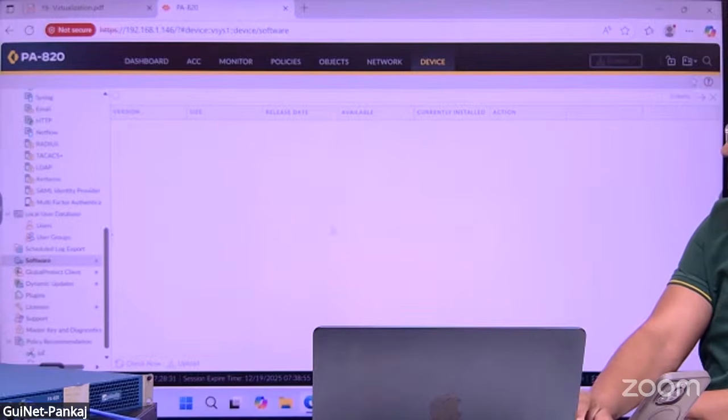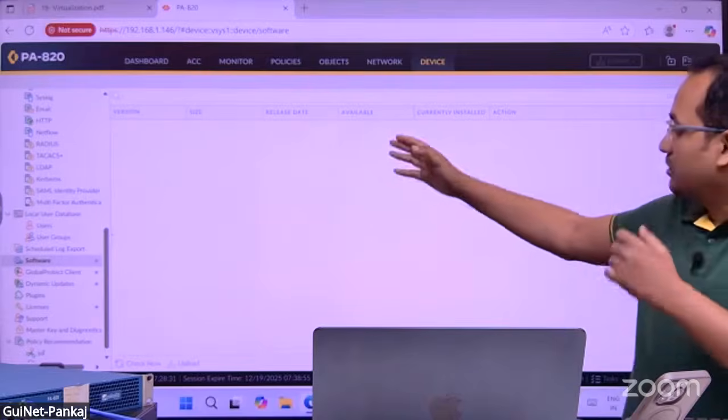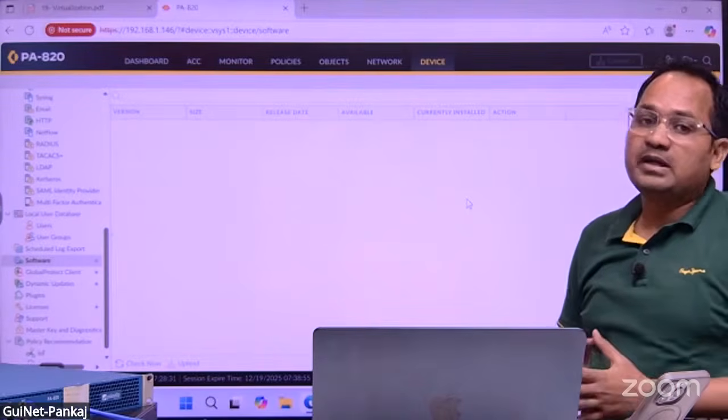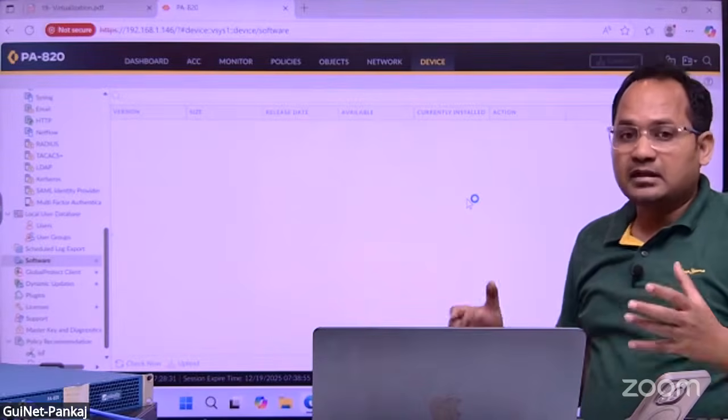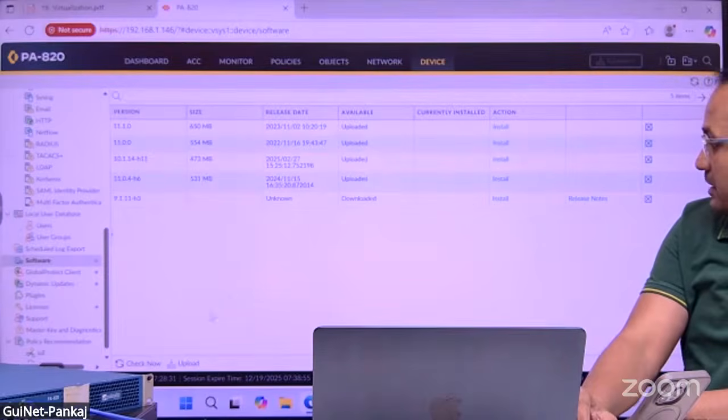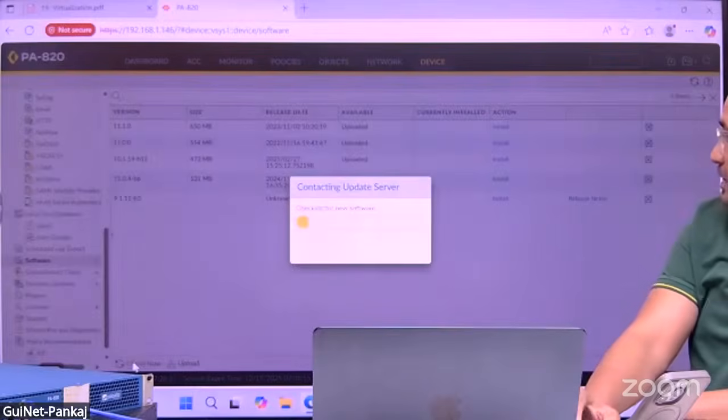So now if I go again to the software update section, I'll check again. Let's wait. Once it gives me the list of versions, I will check again. This time probably it is going to throw me an error, that you do not have the correct license and you cannot download that. So let me try again. Check now. It's checking now.